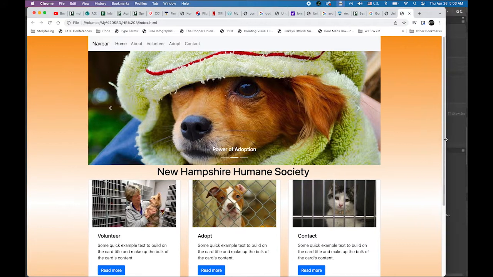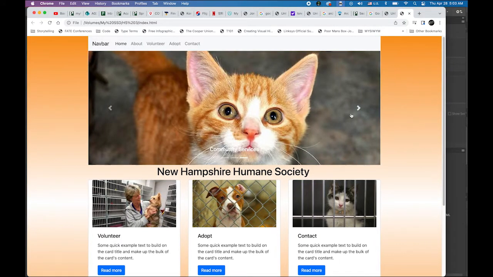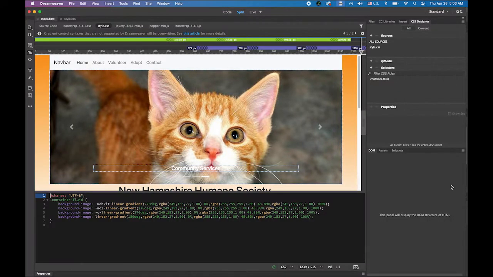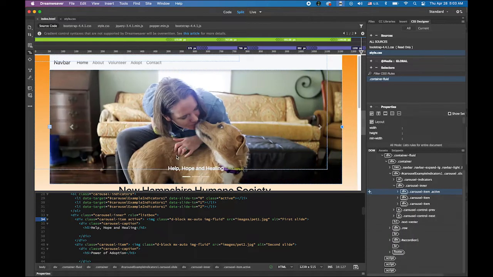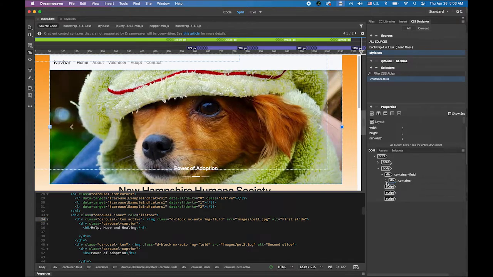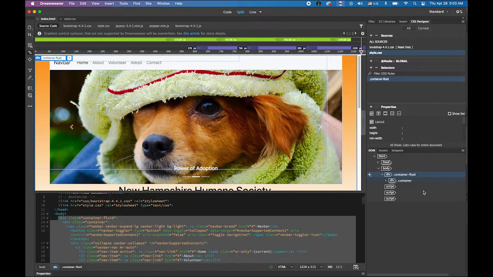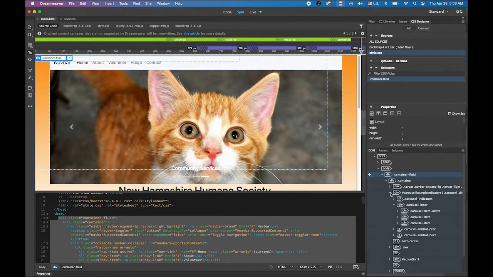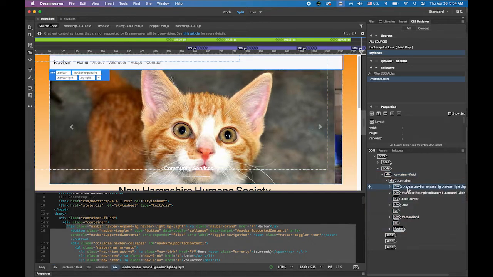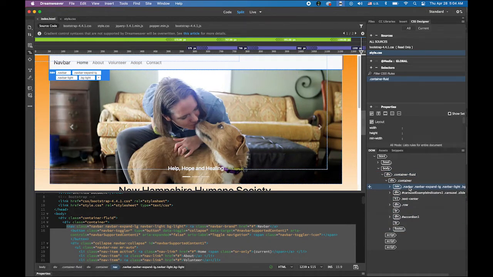Okay. All right. So next, this time I'm going to change the background color of the nav bar on top. So back to Dreamweaver, my index.html. Let me make the map simpler. Under my container fluid, I have a container. And under container, the very first one was my nav bar. So that's my navigation bar on top.